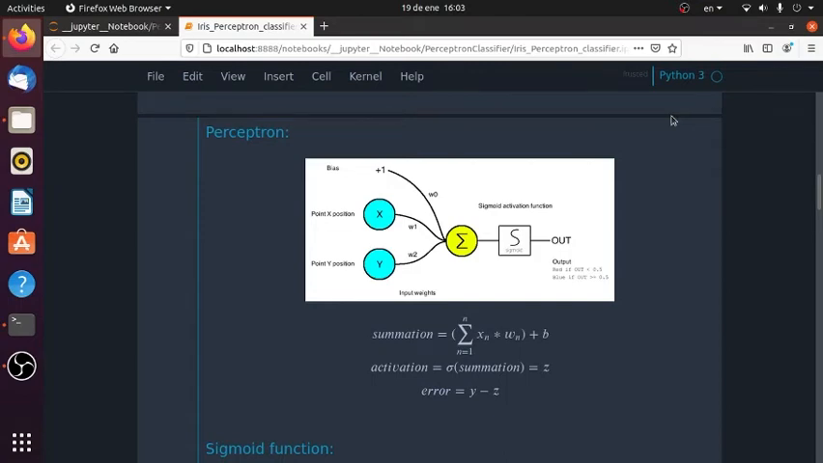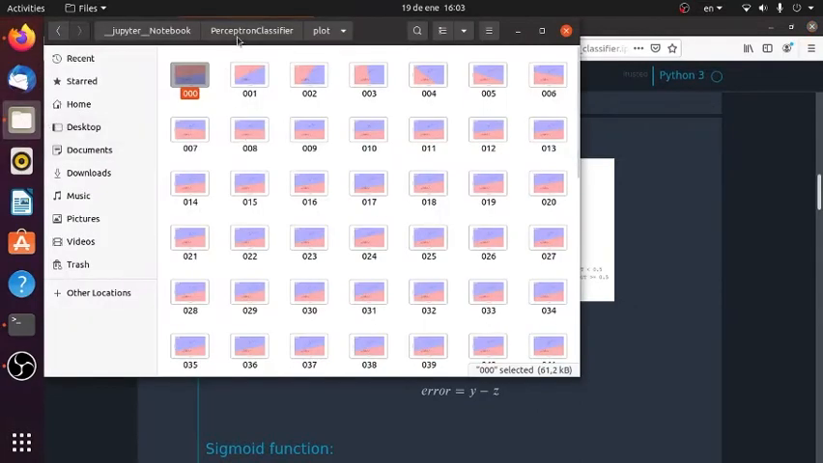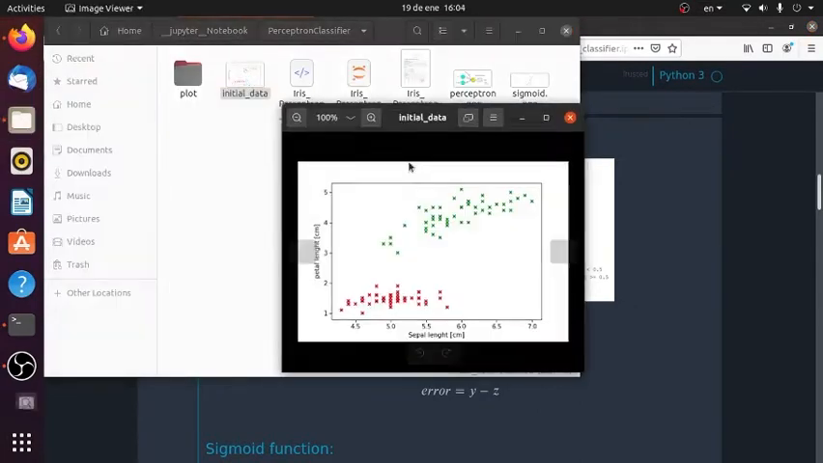Today I will show you how to code the simplest machine learning algorithm, called Perceptron. Perceptron consists of a single neuron machine learning model capable of doing linear classifications. In this example, we'll be using the famous iris dataset that we can plot here.